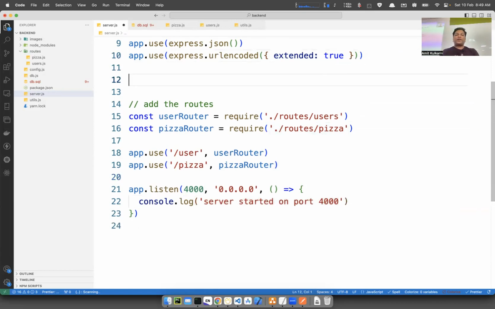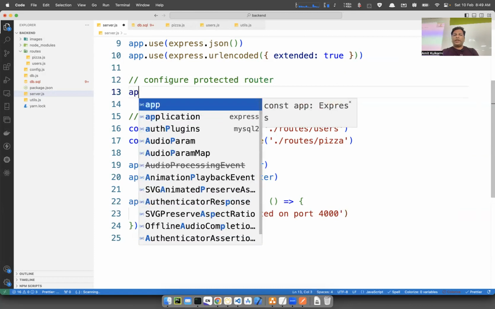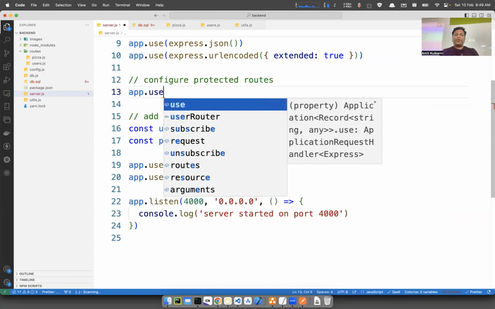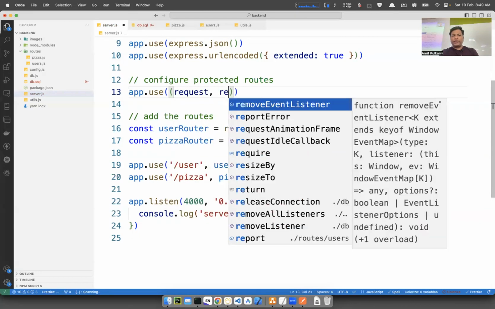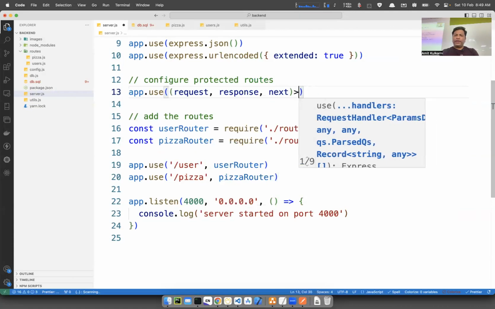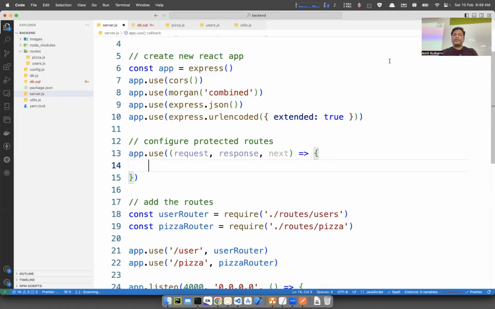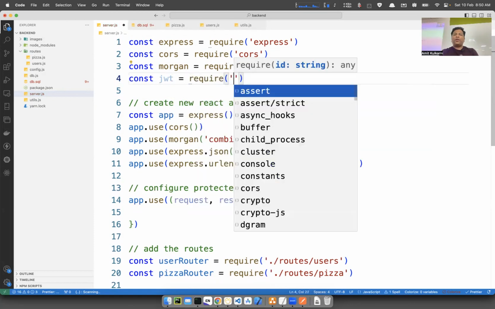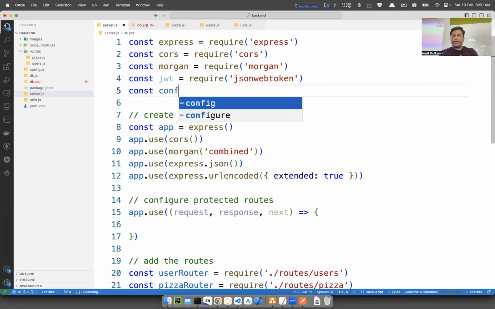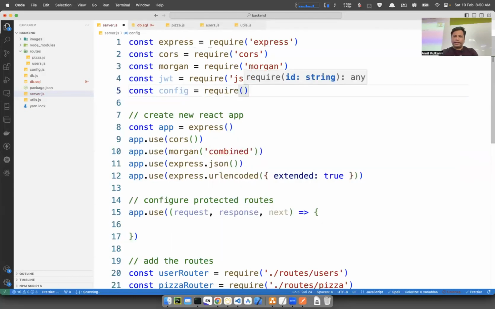To send a token, we have to first write some code here, configure protected routes. Very simple. App.use, here we are going to write a middleware. This middleware is going to get a request, a response, and the next. And right here, we'll check what is the current status of that token. I need both of them. It's going to be like jwt, which is going to be equal to require jsonwebtoken, and we need the config as well, which is going to provide me the secret. So require dot slash config.